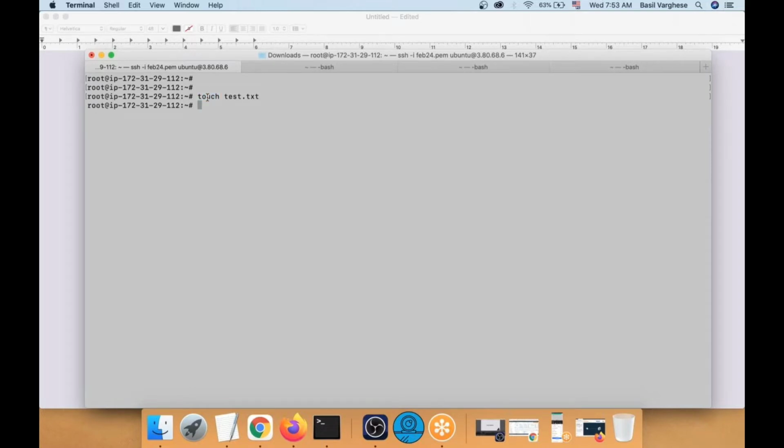And if you want to create a folder, there's a command called mkdir, and we will talk all about that. First of all, let me give you a brief introduction about the Linux file system, how exactly the Linux file system works.